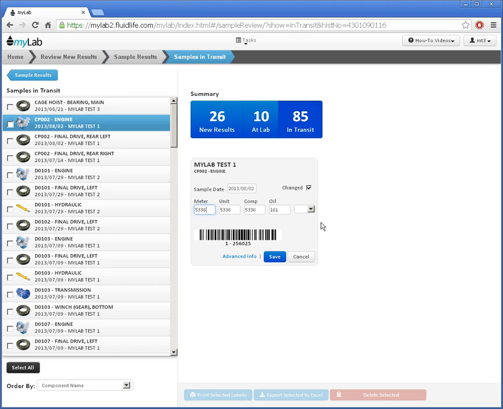As these have not arrived at the lab, I can update the information if it's incorrect by entering new information and pressing Save. I can also select several samples using the checkboxes and then print new labels for them here.